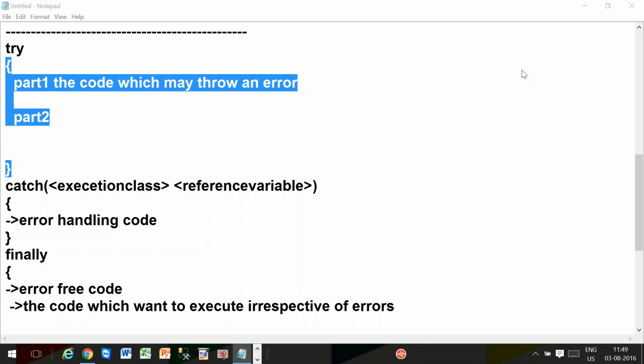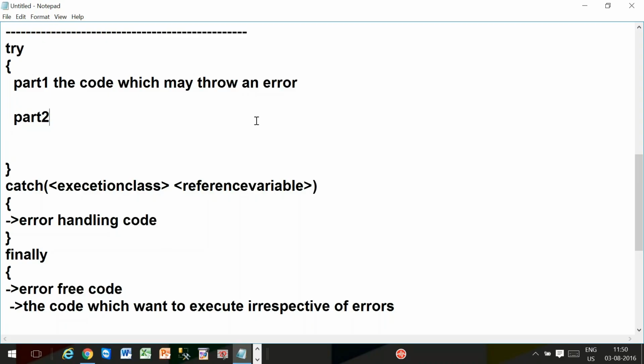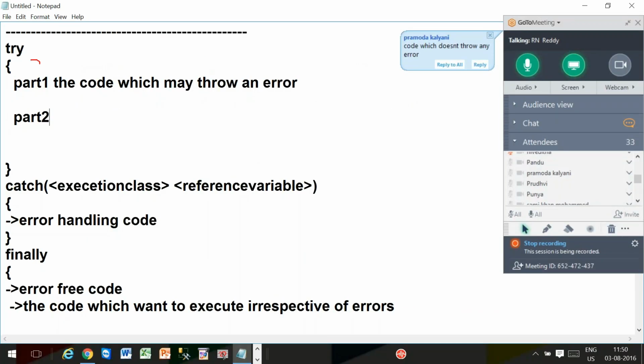Second part. The first part we understood, because that is the code which may throw an error. What about part 2? Part 2 will be the code which will be executed if there is no error. Very good. Because you can say it in a simple way: the try block is executing. Always, you may get an error from which part? Part 1. Only in part 1 can you expect an error, because the code which may throw an error we are keeping in part 1.